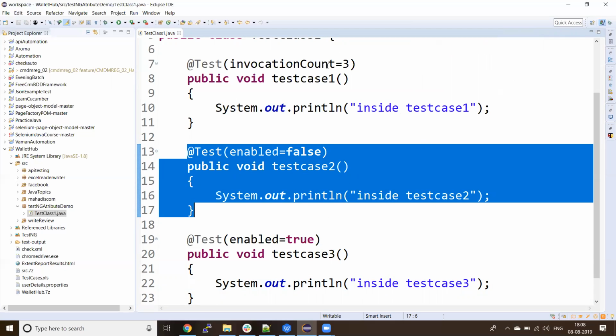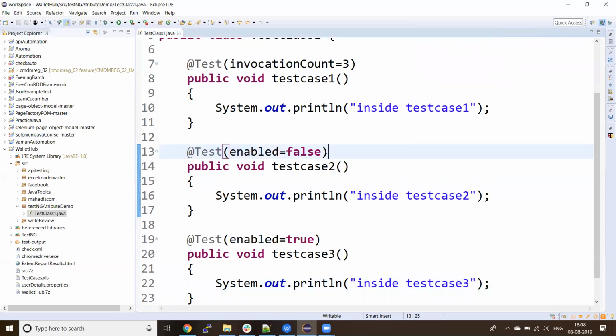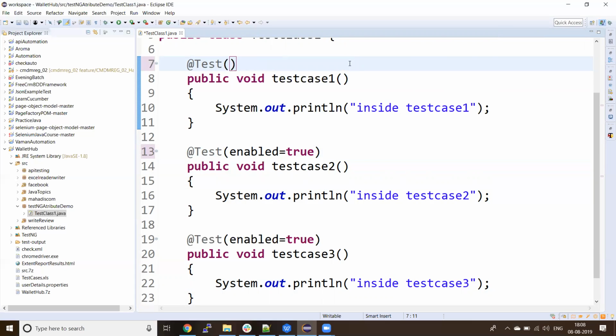Priority we have already talked about, so I'm not covering that. Priority is just to decide which test case should be executed first and then following on. Let's talk about dependsOnMethods. As of now, I'm making it true so that all the test cases will be executed, and I'm deleting this invocation count as well.